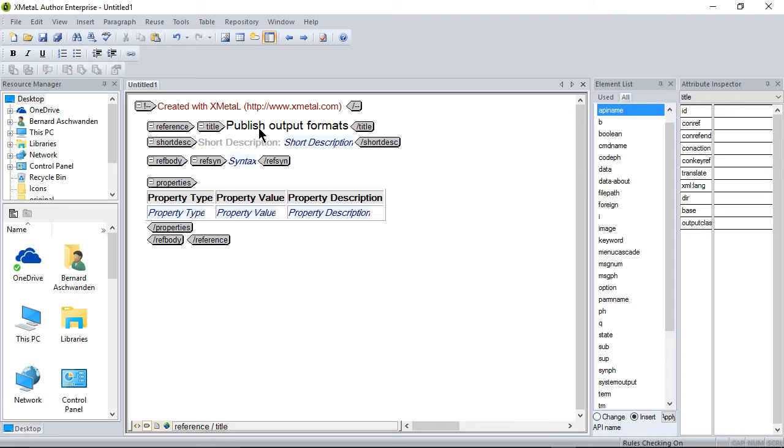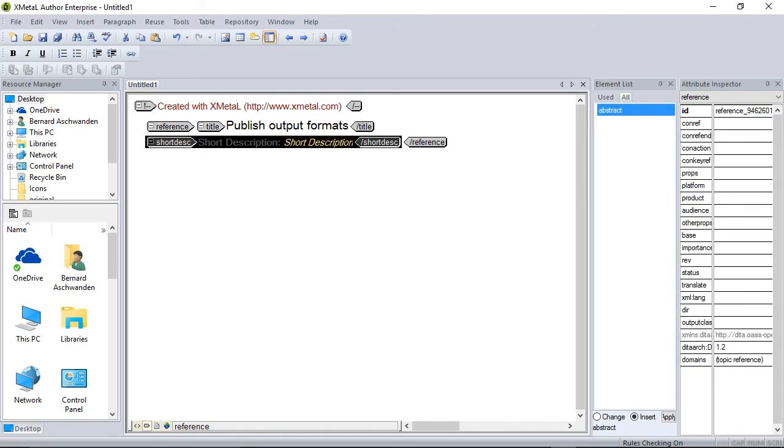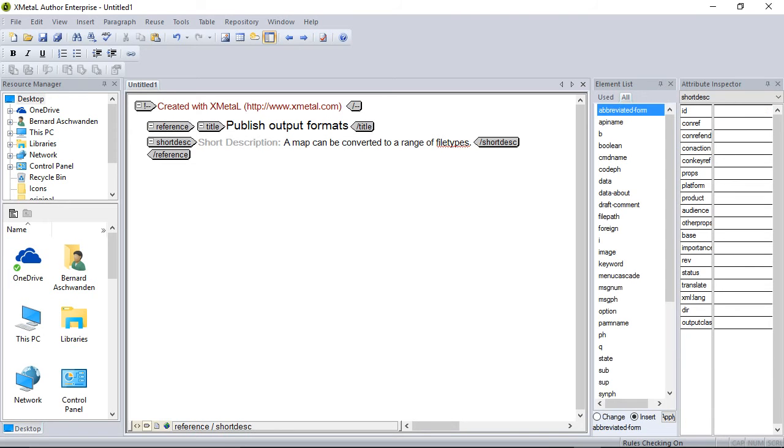That's the important piece. Make sure that those two key things exist, title and short description, and of course, follow the outline in regards to planning your map. Once I click inside ref body, I can press delete. To finish off working in XMetaL, I'll click inside the short description and type something in. This represents how you might go about creating a topic if you were instead working with XMetaL.